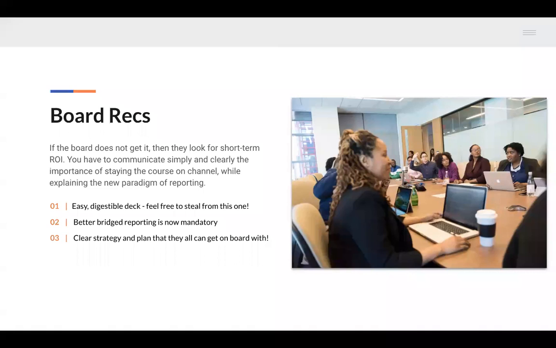And then last is just put the time in to create that clear strategy and make a detailed plan so that your board can get on board with that and understand the action items that need to take place in order for these things to happen.